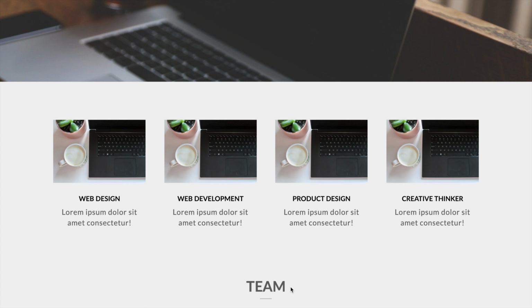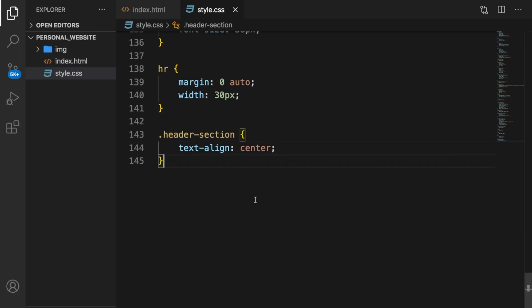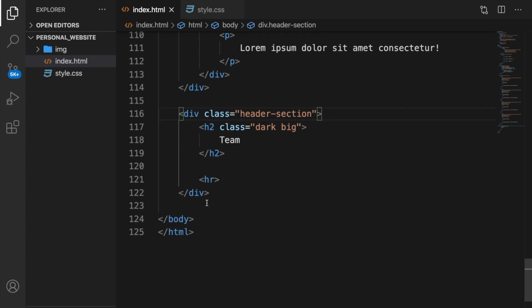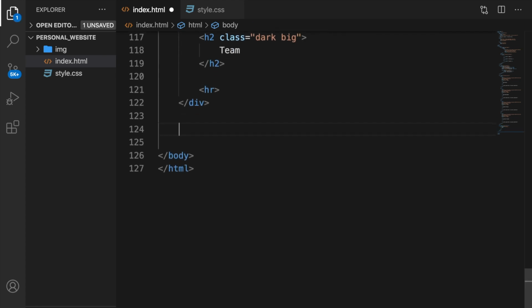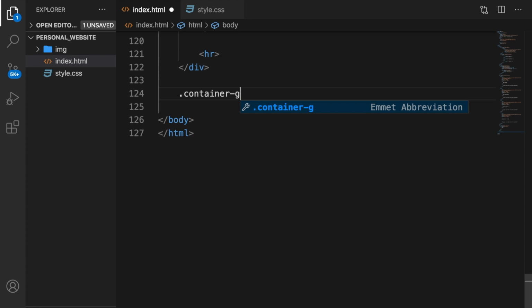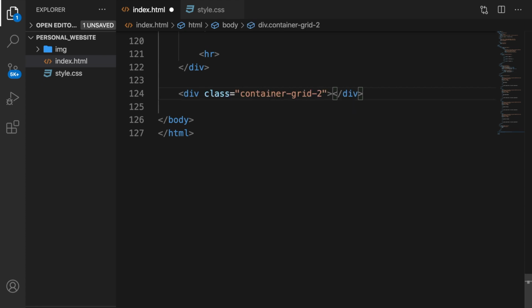Think about it as a page where you let visitors get to know you better or even answer their questions. Right now, I want to create a 2-grid layout system. So in my index.php, let's create a class called container-grid-2. Hit tab.